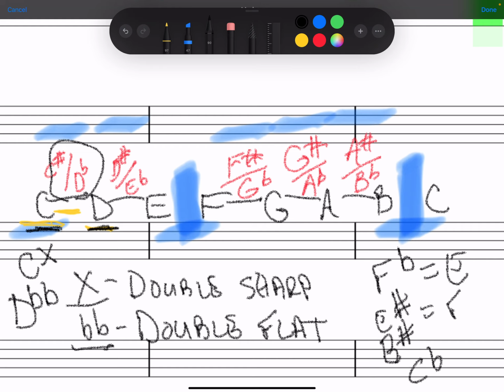E sharp is enharmonically equivalent to F. B sharp is enharmonically equivalent to C. And C flat is enharmonically equivalent to B, okay? And the same thing applies for the double sharps and double flats. I'll just do a few without writing anything.